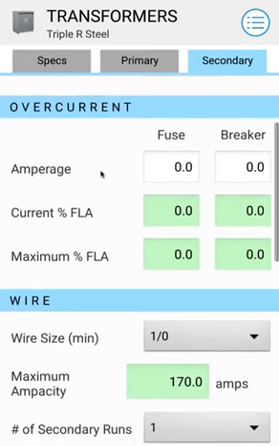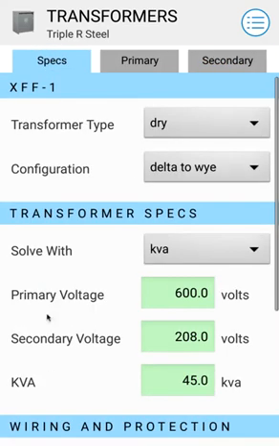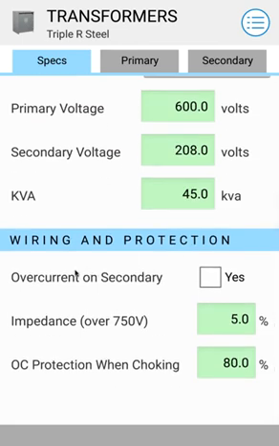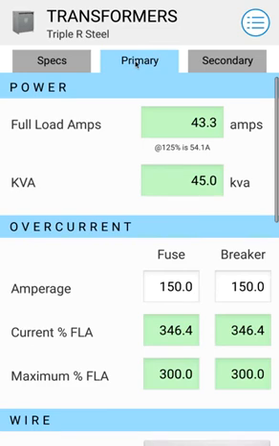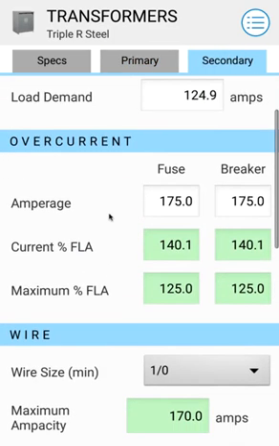In overcurrent, you'll notice nothing is listed since we don't have overcurrent protection on our secondary. Let's just quick go over to specs and turn overcurrent on secondary on. Now you'll see in our primary tab that we have 300% rated breaker or fuse overcurrent, and in secondary now we have a listing showing your secondary protection that you will use.